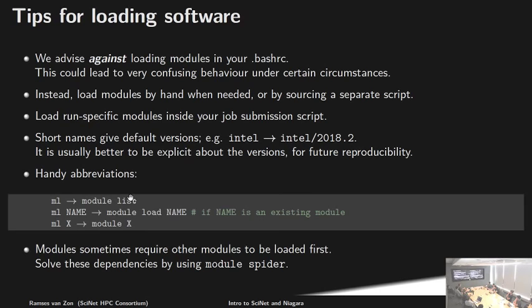There are some handy abbreviations. If you want to list your modules, instead of saying module list, you can say ml. If you want to load a module, you say ml and the name of that module. If you want to do module spider, you can do ml spider. After a while, you forget that the real command is module, and you just type ml.